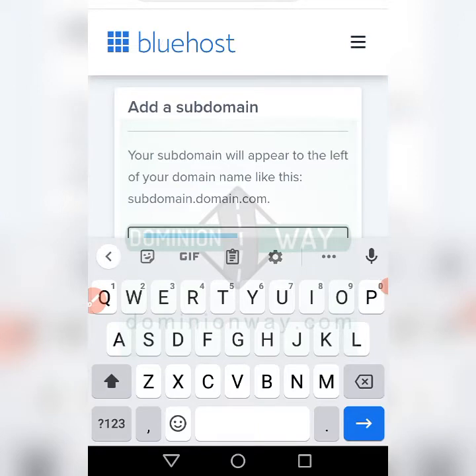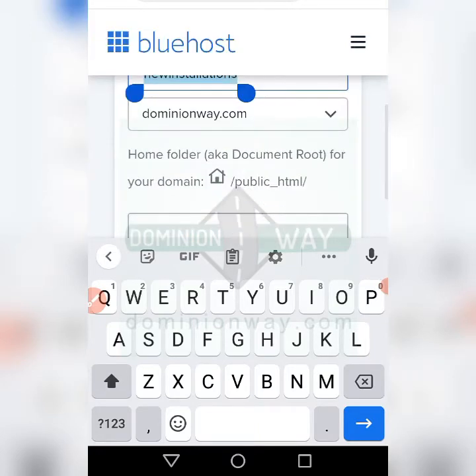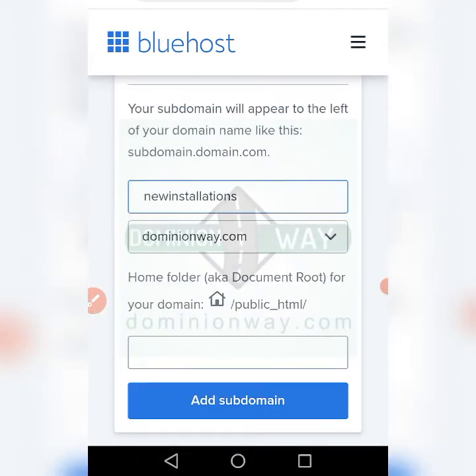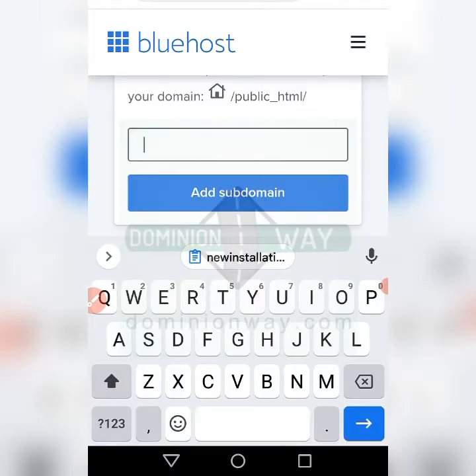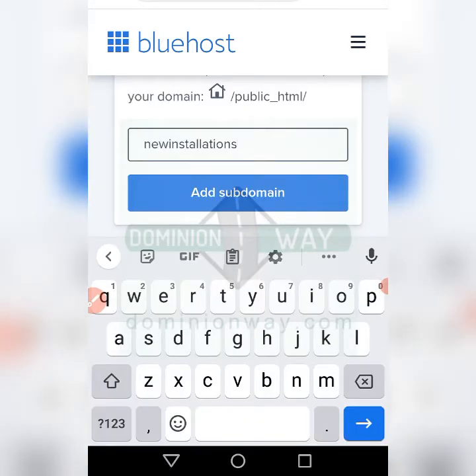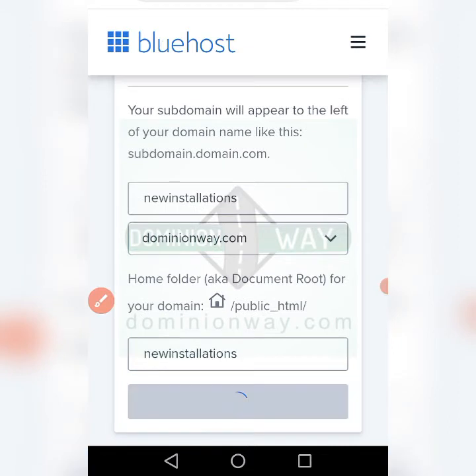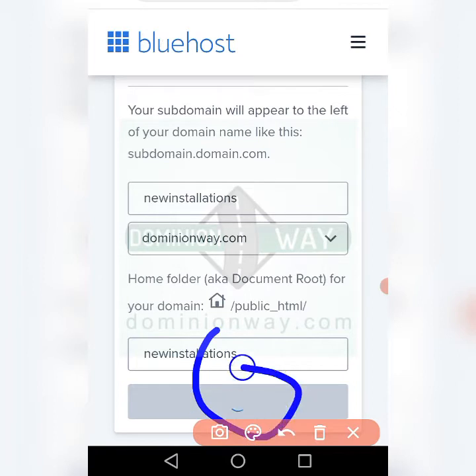So I'm going to copy this and just paste it here to make it the folder name. Can you see? Once I do that, I can now go ahead and click on add subdomain. Once I click on add subdomain, this setup will begin. You can see it's now loading.